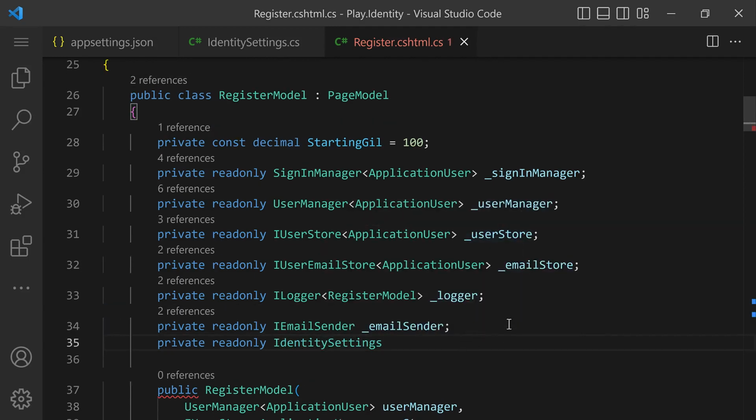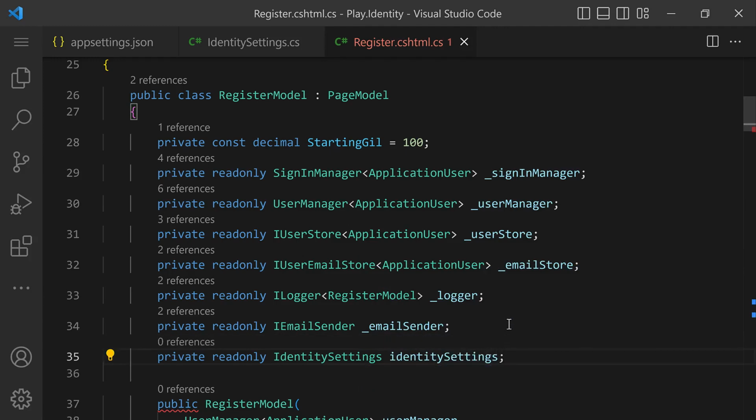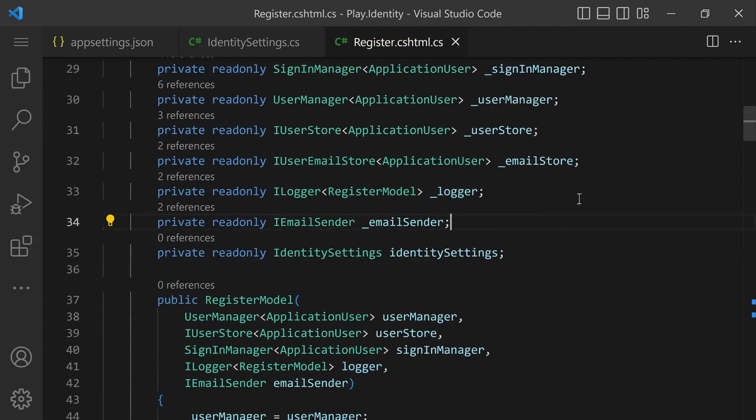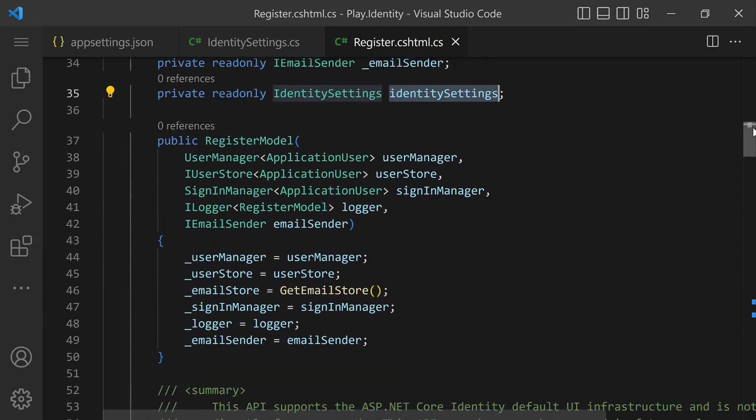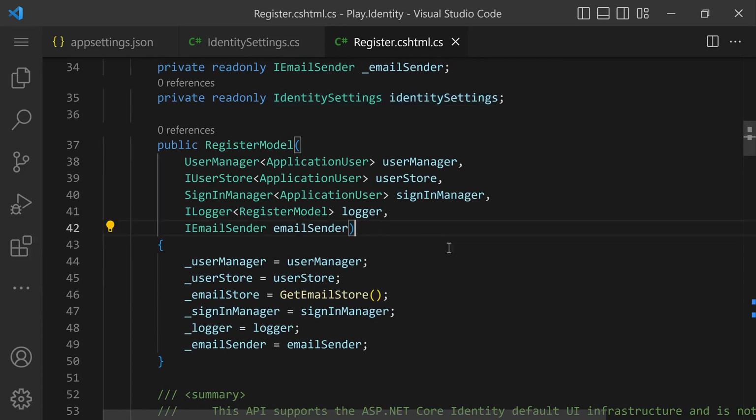Okay, so that imports that. It's going to be called identity settings. And we have to make sure that we inject the instance of those settings in our constructor. So what we want to do is use the options pattern to retrieve that configuration from the runtime, the configuration that was set up in startup, and then extract those identity settings from there.